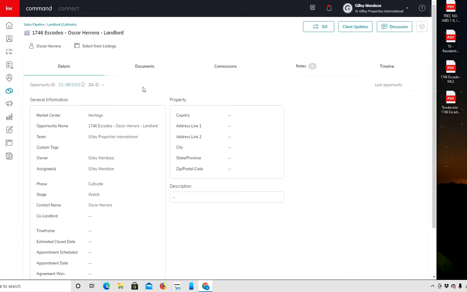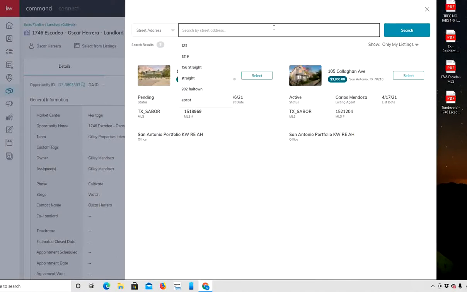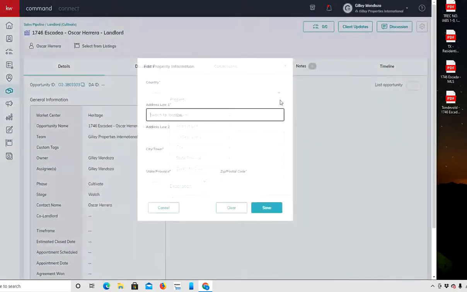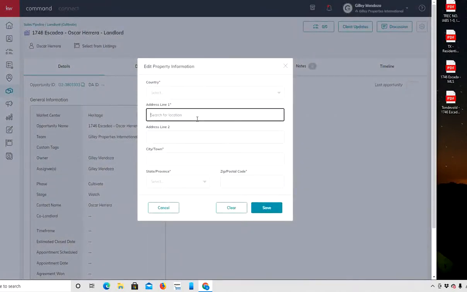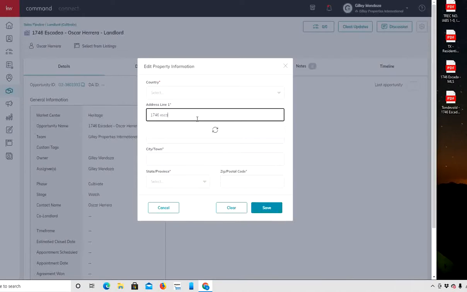The next step we want to do is, well, we can add the property here first. That was probably a good thing. I think this was on the MLS, so we should be able to find this in the listings. I wonder if it only searches for, I don't see any lease listings, so it won't pull up a lease listing. We're just going to put in the property address, 1746 Escada. I guess there is no E in there.